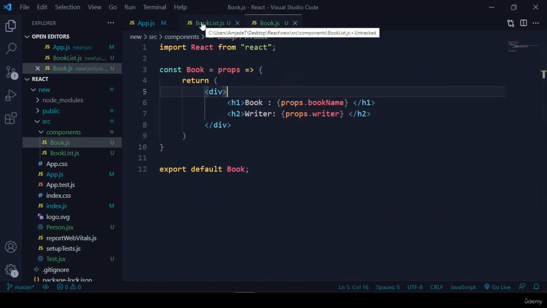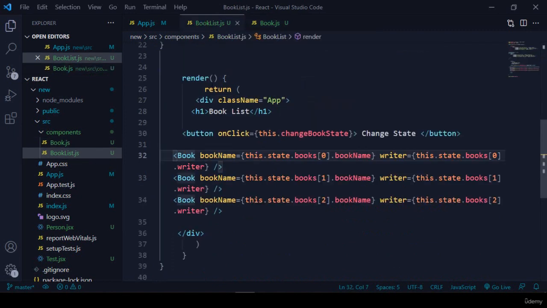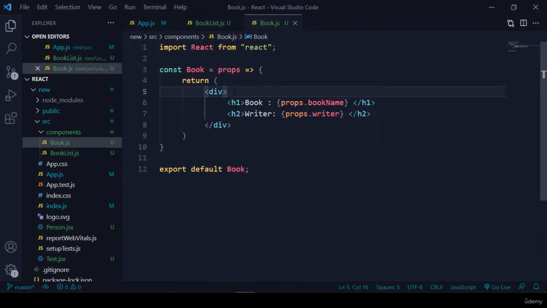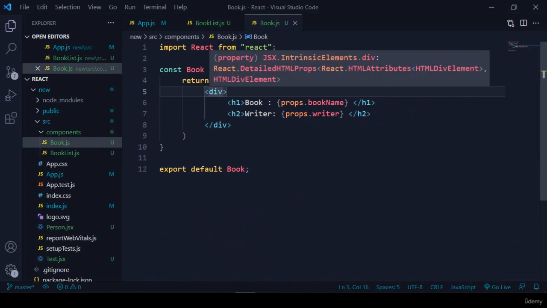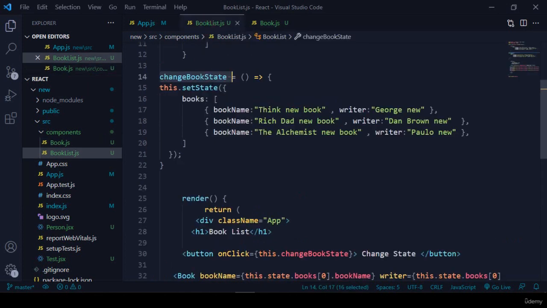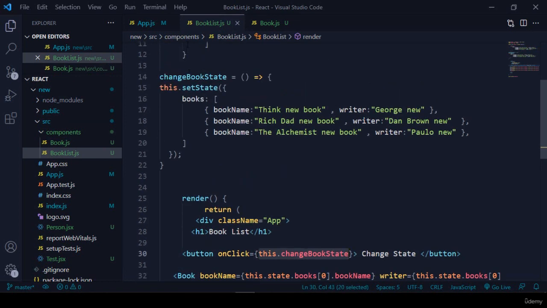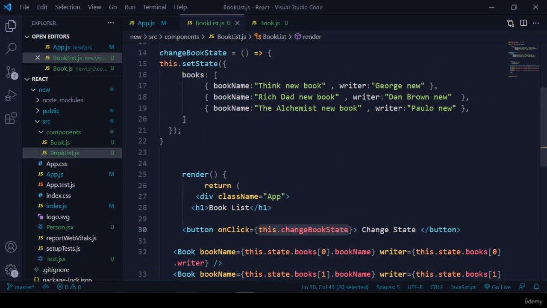Now in this video I want to discuss this method, the function changeBookState. If you want to pass this method to our Book component, how can you do that? Before, I added everything in the same page. I created the onClick, and that is our changeBookState method. I pass it in the same page, so it's working perfectly.